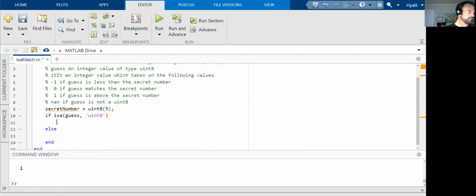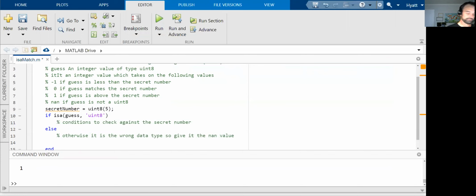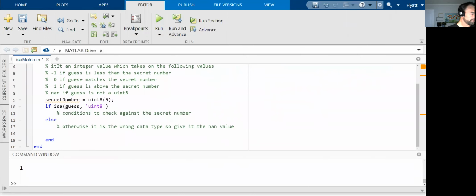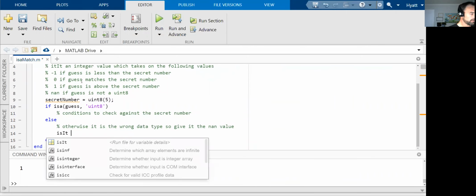So if it is a uint8, that means we can do everything in here. We'll have our conditions to check against the secret number. And otherwise, it is the wrong data type, so give it NaN value. And our value here is called is it. Is it is what we want to return here. Is it equals NaN.